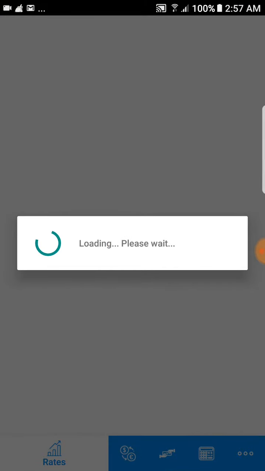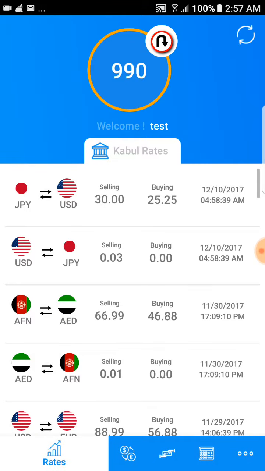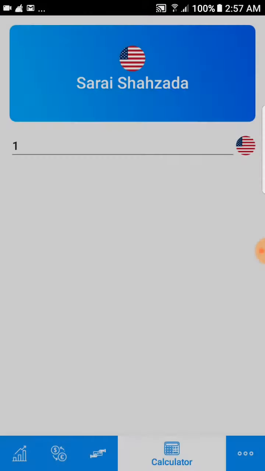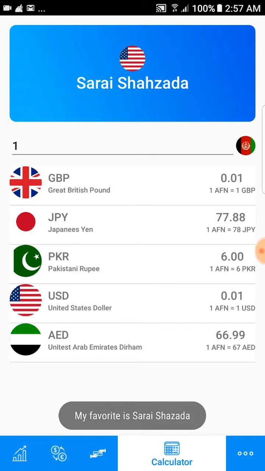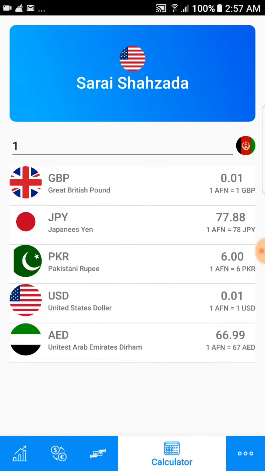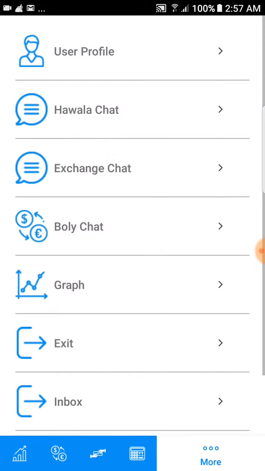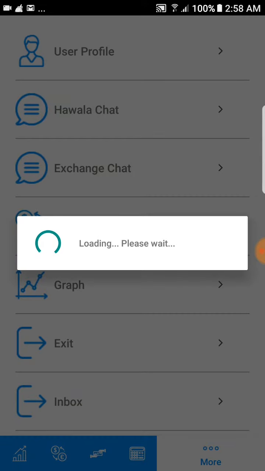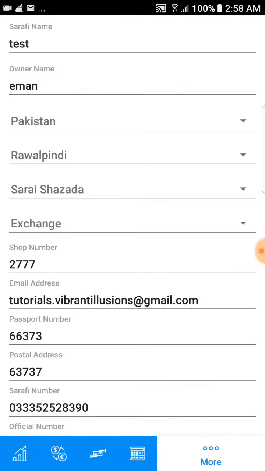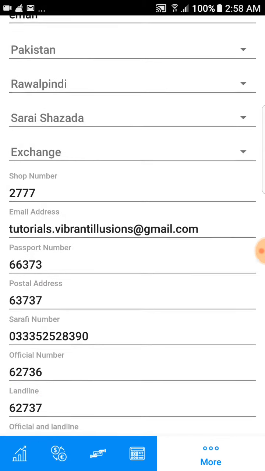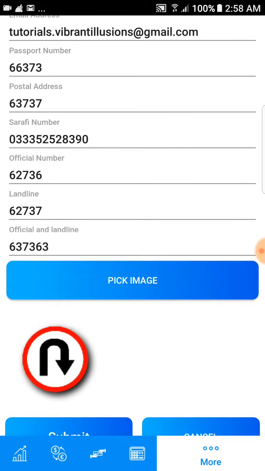The basic purpose of this currency calculator is that you can calculate any of the currencies which are currently present in our system. Now there is another menu, the three dots at the end of the screen. There are a couple of other forms. You can go to your user profile and you can change the information which you have given at the time of registration.